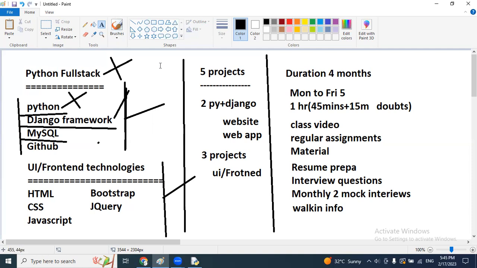And after completion of the course, if required, we'll arrange an internship as well. So this is about our Python full stack course overview.